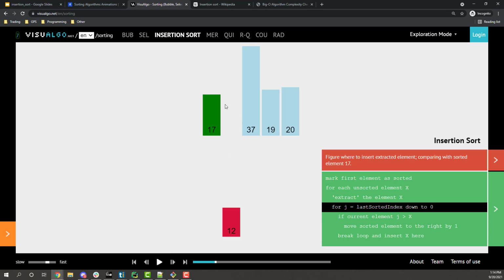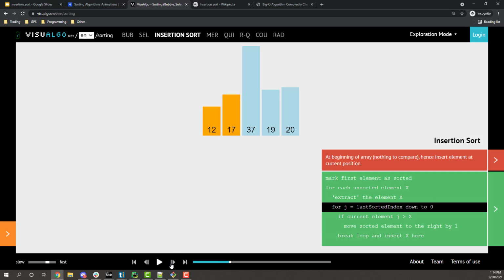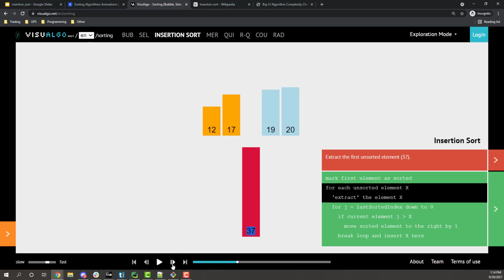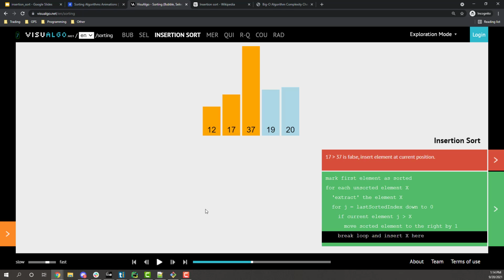Now this shows us pulling this actual value out. We're not really pulling the value out, we're storing it as a variable. But essentially you pull it out and store it as a variable. Our insert value is 12. We compare it. We notice 17 is greater than 12, so we shift 17 to the right, and then we insert 12. Now we know 12 and 17 are sorted, so that's where our outer loop is going to go. We store 37 as a variable, and then compare it against 17. Well, 17 is less than 37, so we just throw this 37 back into place there.